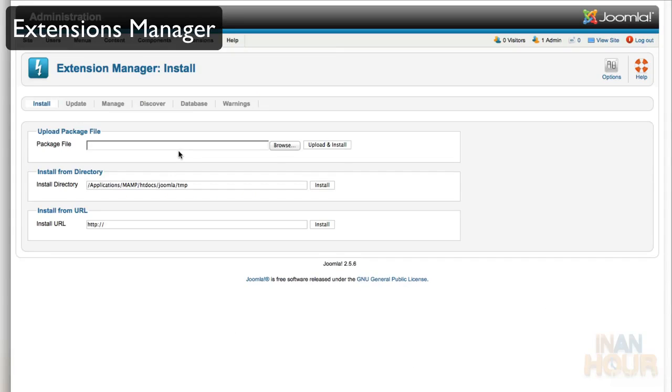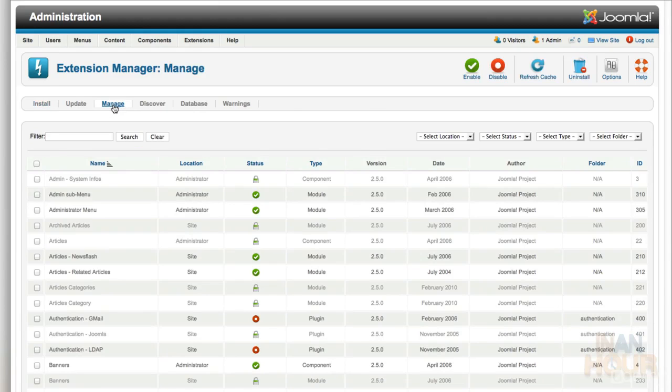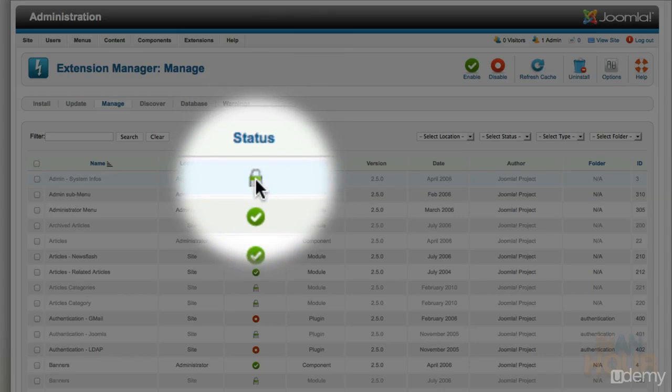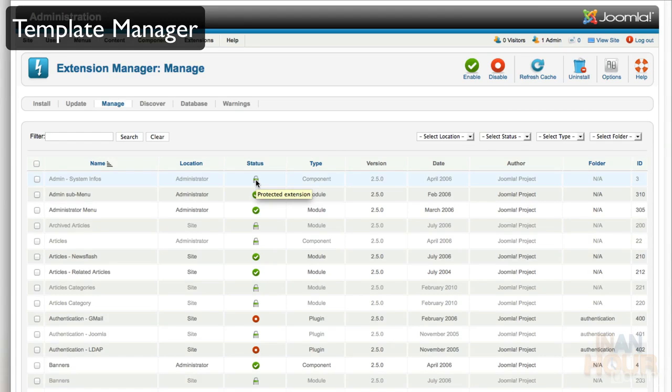The Extensions Manager. The Extensions Manager allows us to install and manage additional extensions and templates that we install into our site. By default, we're taken to the Install page. If we click on the Manage tab, we'll get a list of all the extensions that are currently installed and enabled on the website. You'll notice that some of the extensions have little locks on them. Those are protected extensions that are part of the base system and can't be deleted.